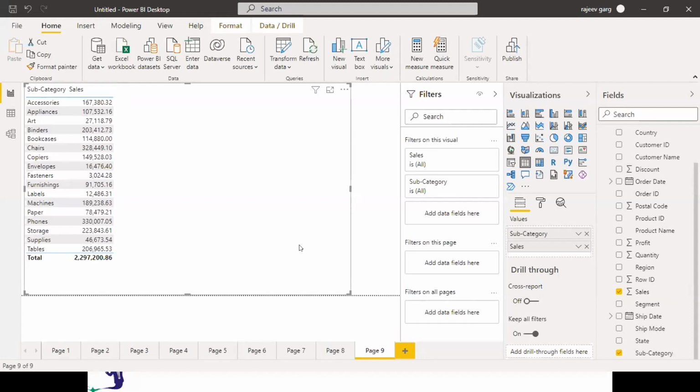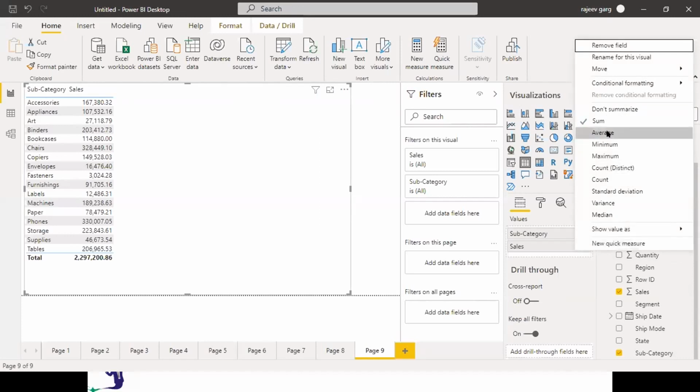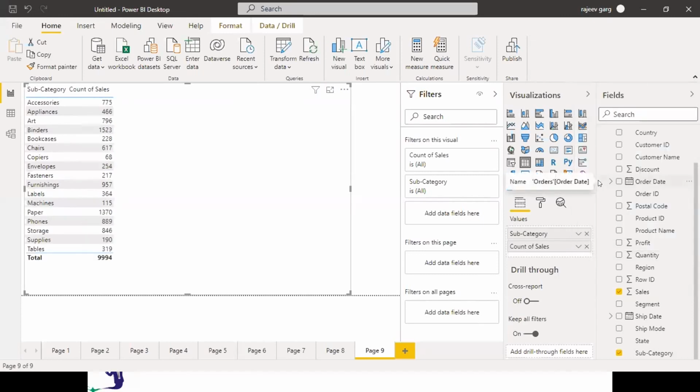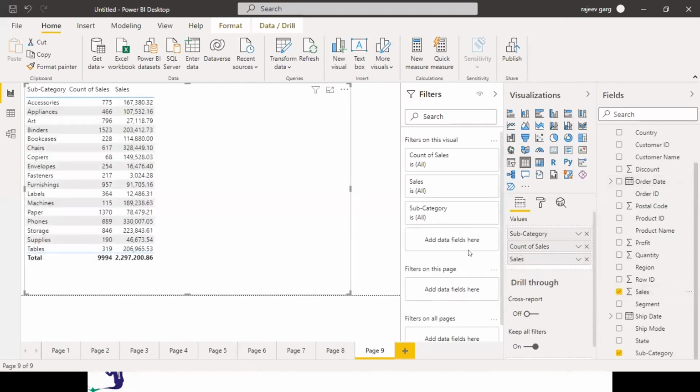But if I don't want the sum, I can click on this drop down arrow of the sales and let's take count. I want to have count over here. So it is giving me the number of sales, how many sales have been done. So it is the count of sales in accessories. The total sales done is 775, right? You can take the sales once again over here. Let me put the sales once again. So it is also displaying the count as well as the sum of sales.